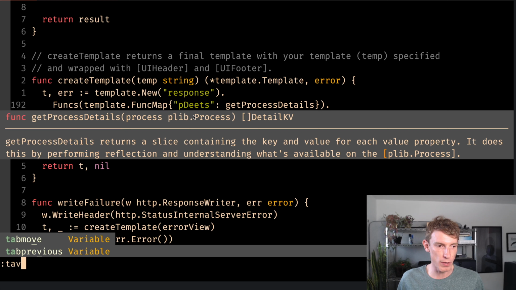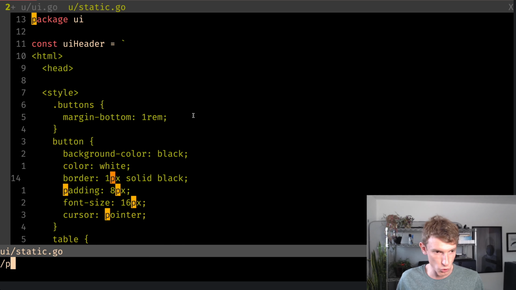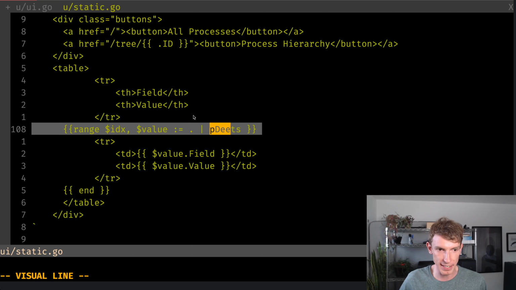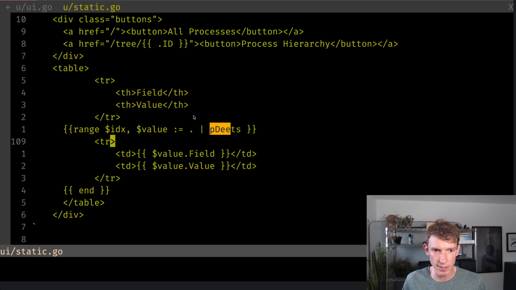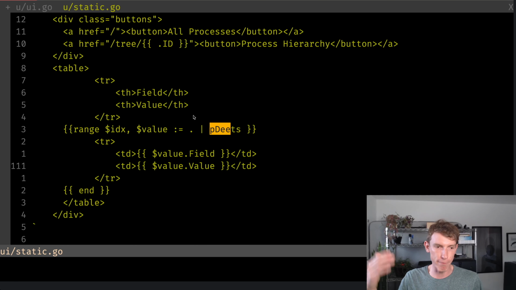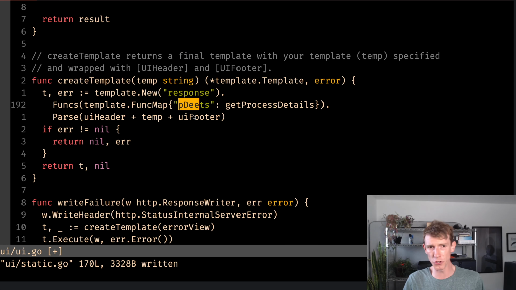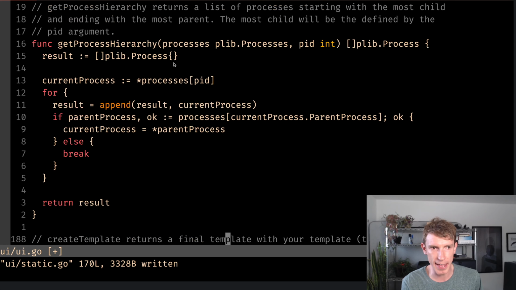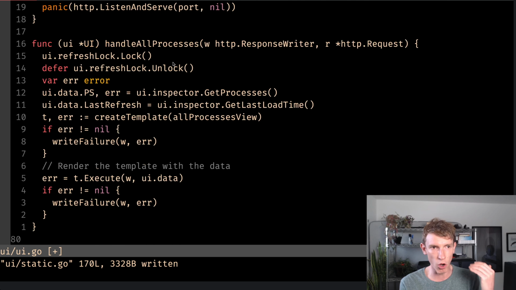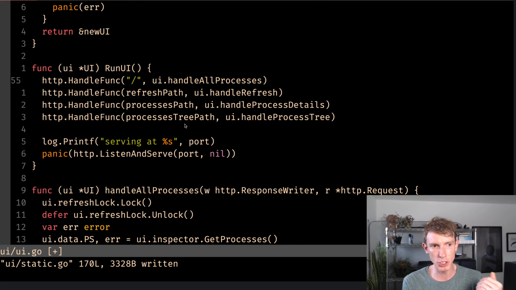In fact, I'll just show you inside of that UI static file real quick. If we go down to pdeets right here, you can see that inside of one of the Go templates, I am calling pdeets. This is where I actually give it a process. That's what the dot is. And then pdeets is returning, again, that field and then the value. And then I'm creating a full table out of that. So there's a lot of stuff in here, but largely the key thing that you want to understand from a pattern perspective, before you get too in the weeds about some of the Go nuances, is that all we're doing at a high level is rendering a bunch of HTTP handlers to handle a bunch of paths, and we're calling those underlying libraries to make that possible.